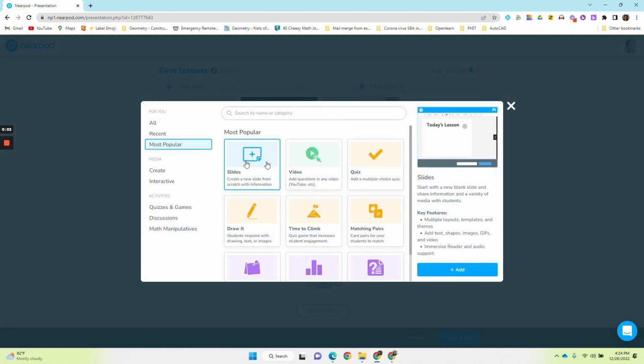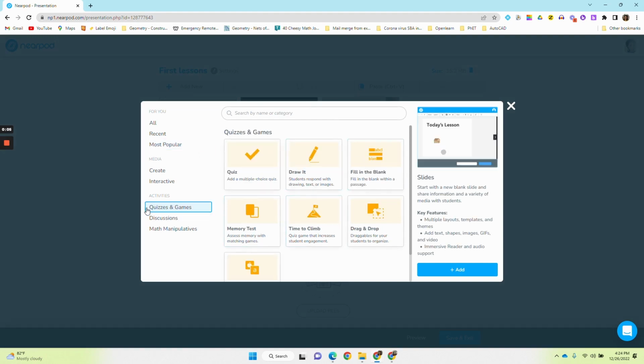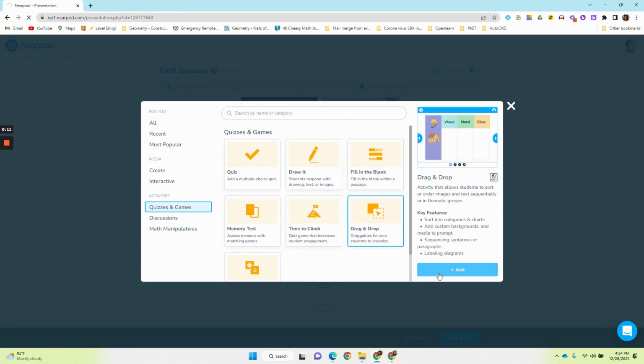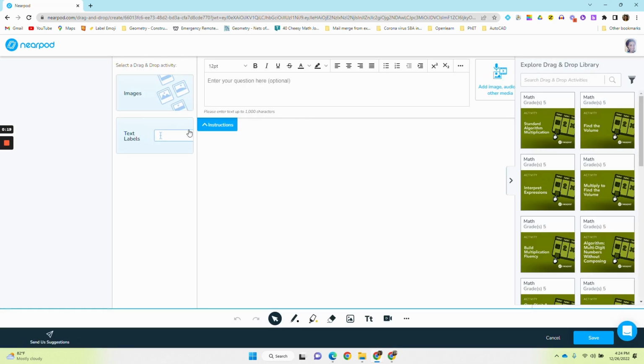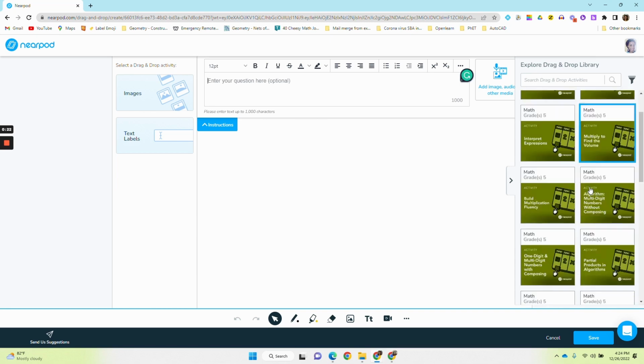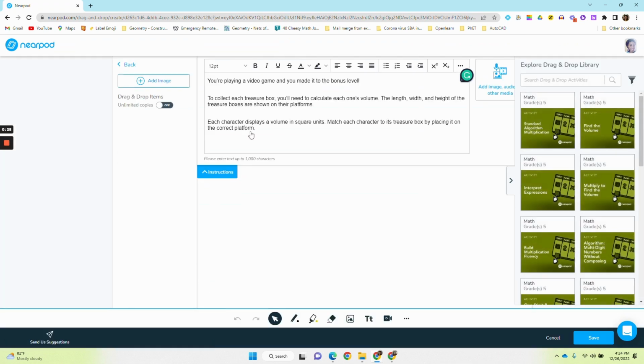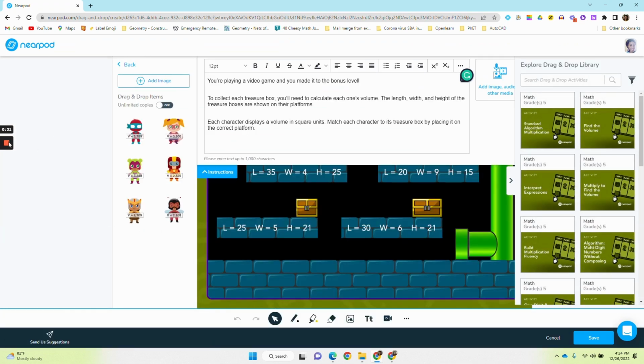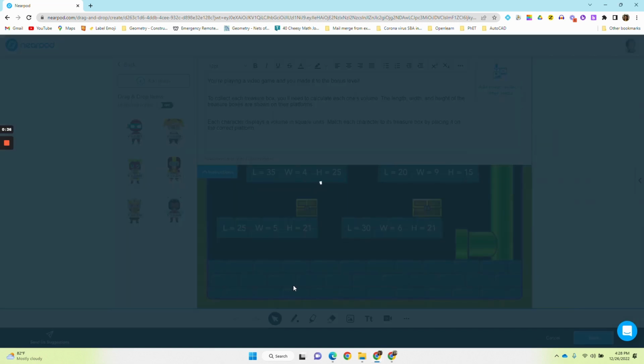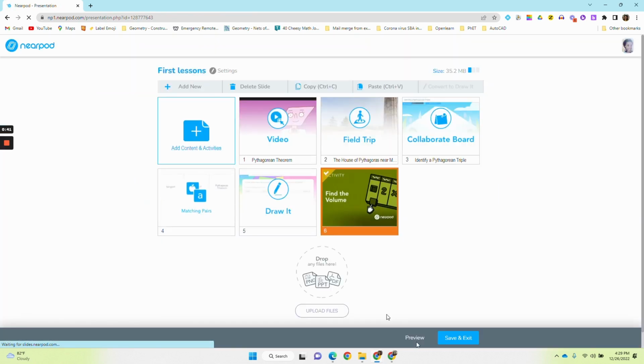Another activity is drag and drop, which allows students to sort or order images and text. Navigate to add content and activities, select quizzes and games, and then select the drag and drop icon. I'm just going to use one of the pre-made activities for now, but you can create your own. I absolutely love the flexibility that Nearpod provides. Find the volume, we'll click Save, and then click Preview.